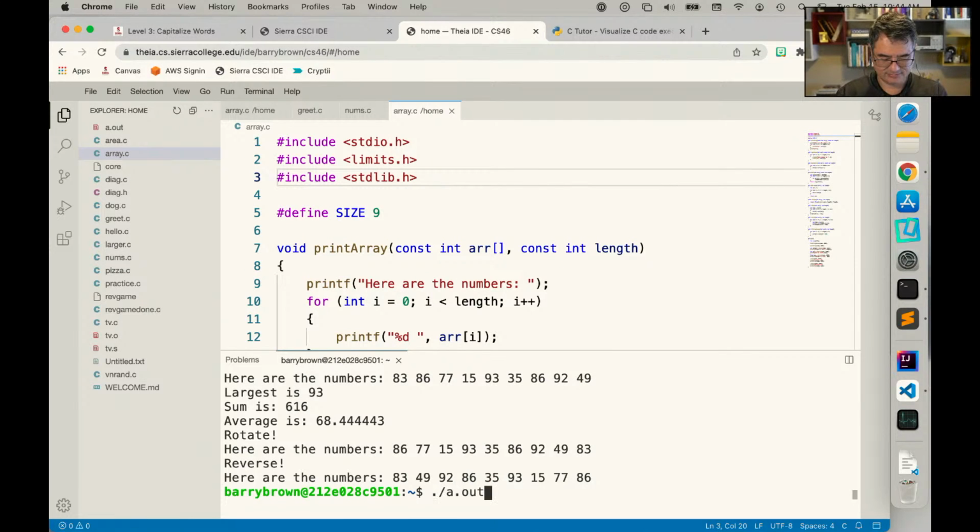Let's run it again. Wait. We're getting exactly the same numbers. That's not very random. Quick little introduction to random number generators.